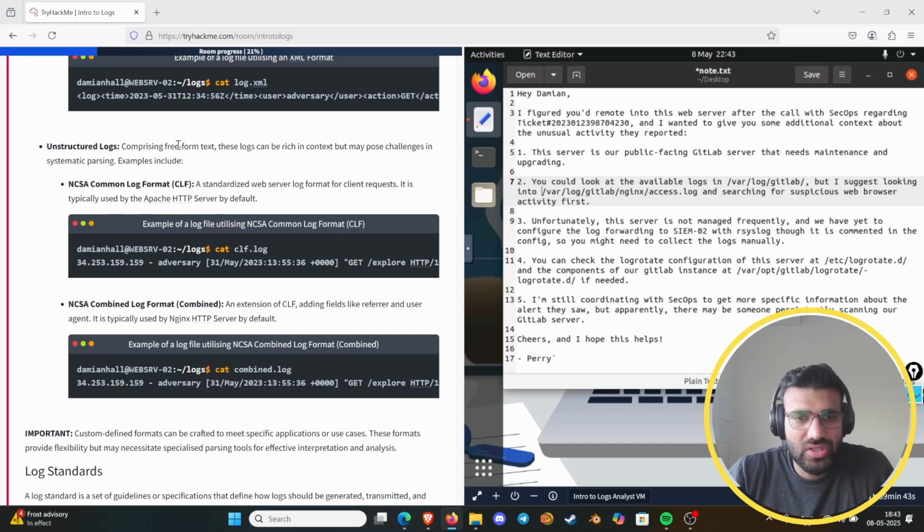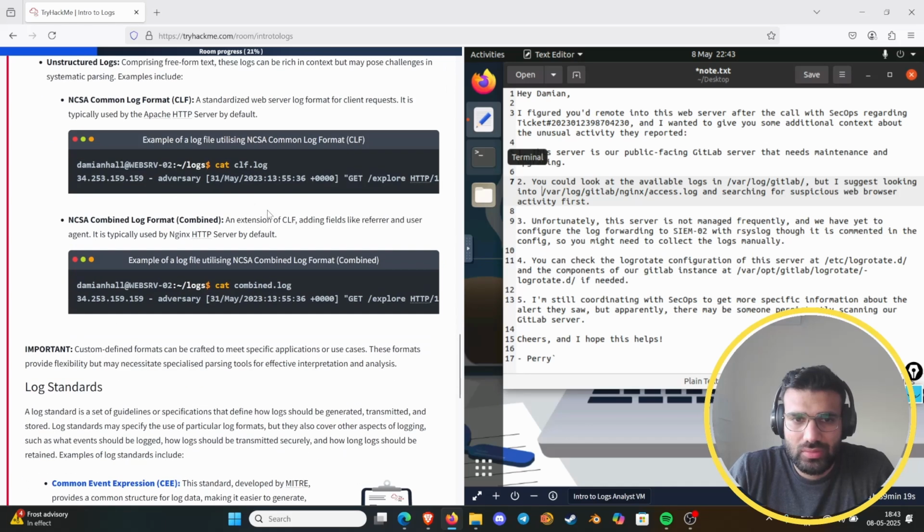Now, the third option is unstructured logs, comprising free-form text. These logs can be rich in context but may pose challenges in systematic parsing. Examples include NCSA log format, common log format, a standardized web server log format for client requests. It is typically used by Apache HTTP server by default, right? So it says HTTP here, and we have the IP address, then the date, and clf.log file.